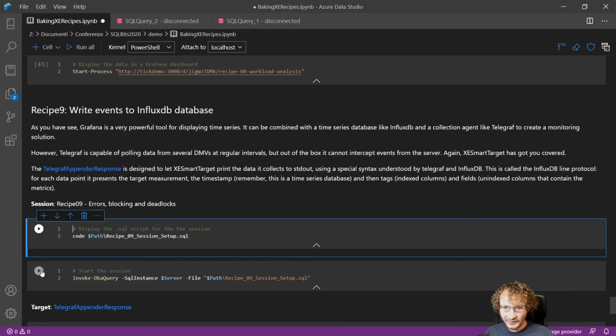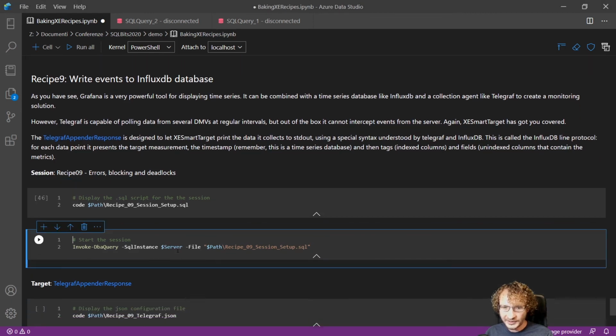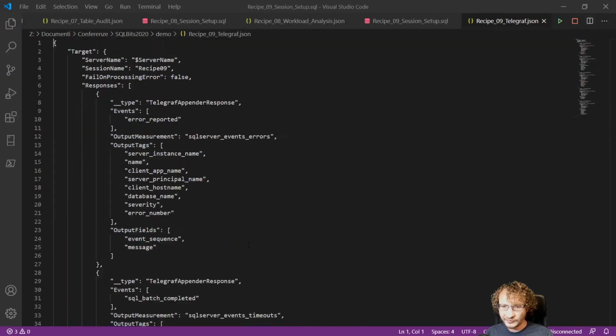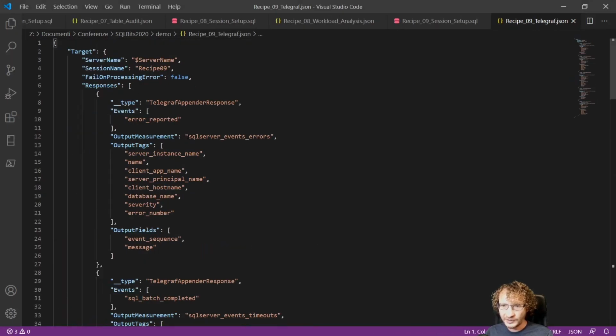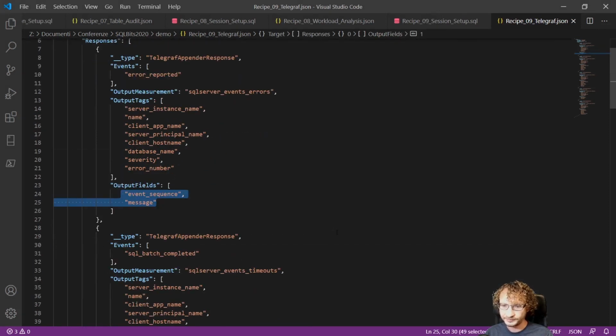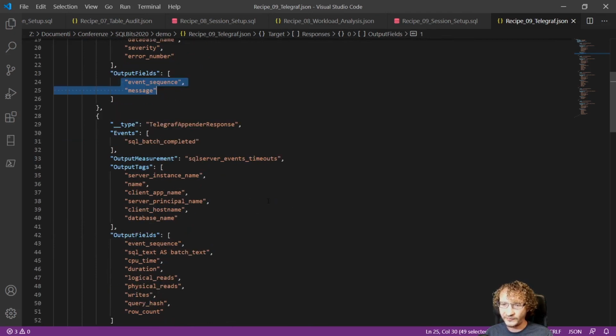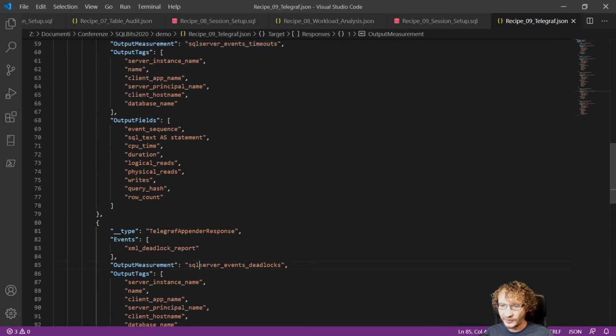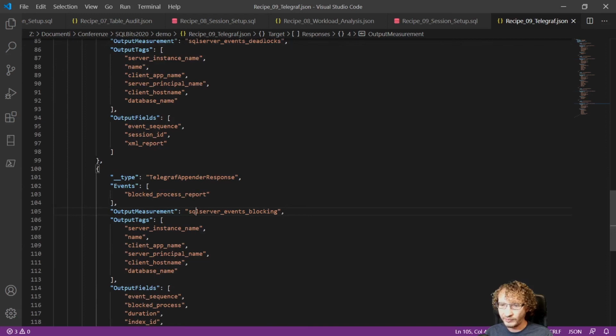If I start the session, I can use the Telegraf appended response that will need to have defined which measurement, so the equivalent of a table in InfluxDB, to write to, which are the tags, so the columns, and the fields, so the measures. And you can do that for different events like we have here for timeouts and for deadlocks and for blocking.